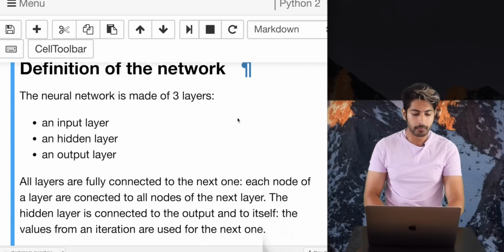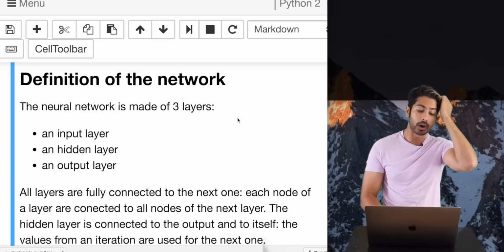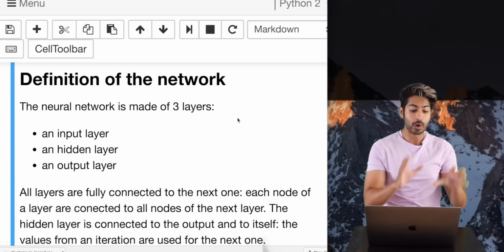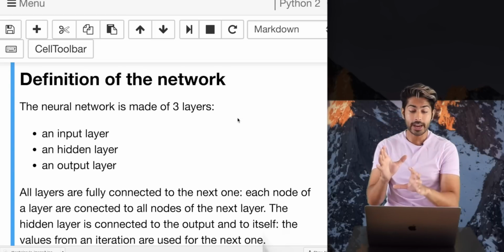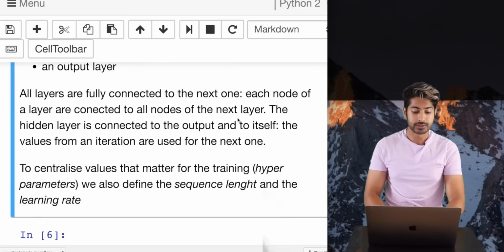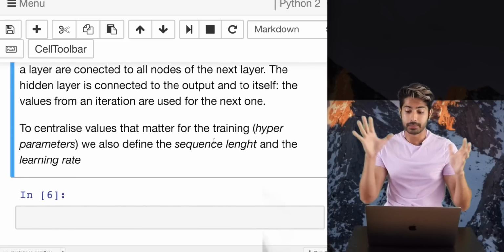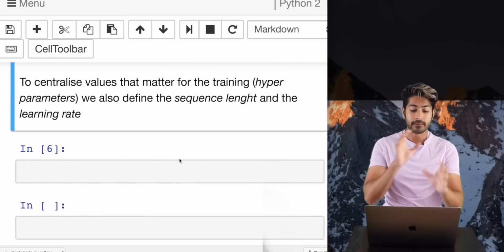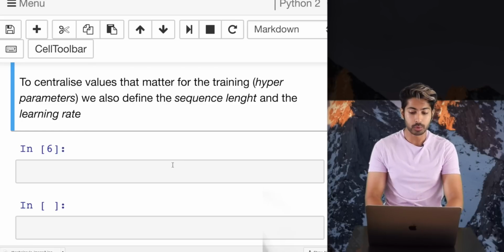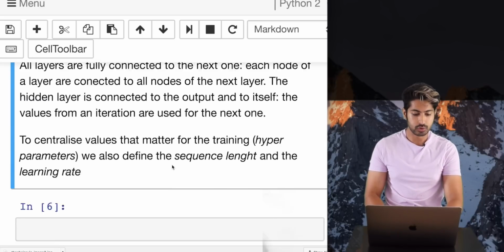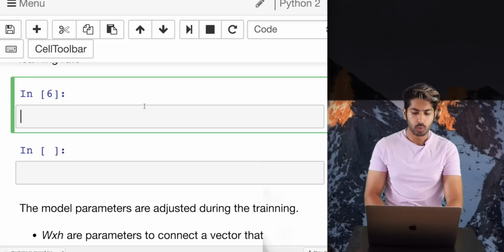Okay, so then for our model parameters, we're going to define our network. Remember, it's a 3-layer network. We have our input layer, our hidden layer, and our output layer. All these layers are fully connected, so that means every value is going to be connected to every other value between layers. The way we'll define that is, well, first let's define our hyperparameters.